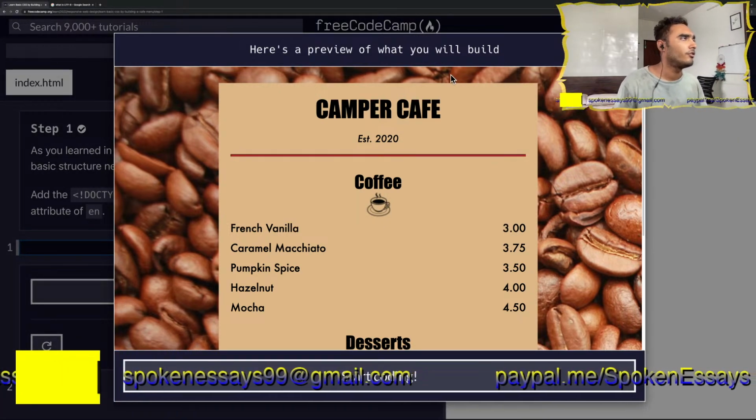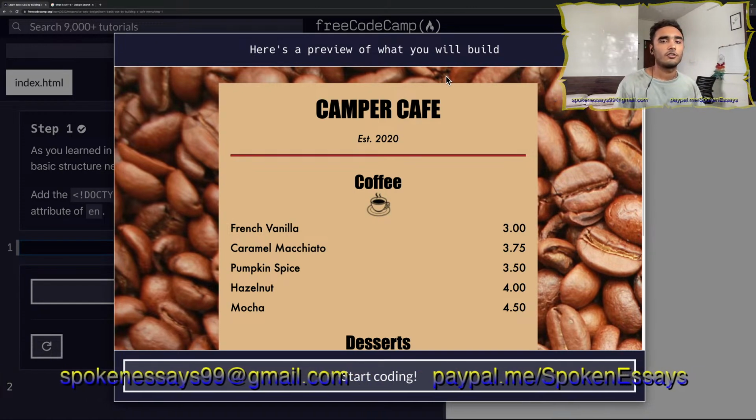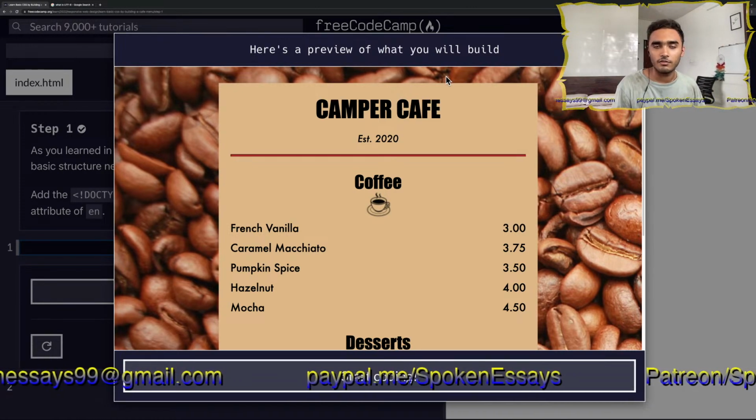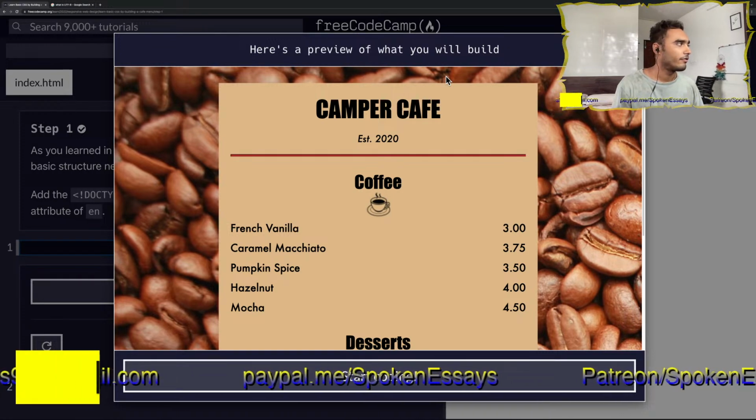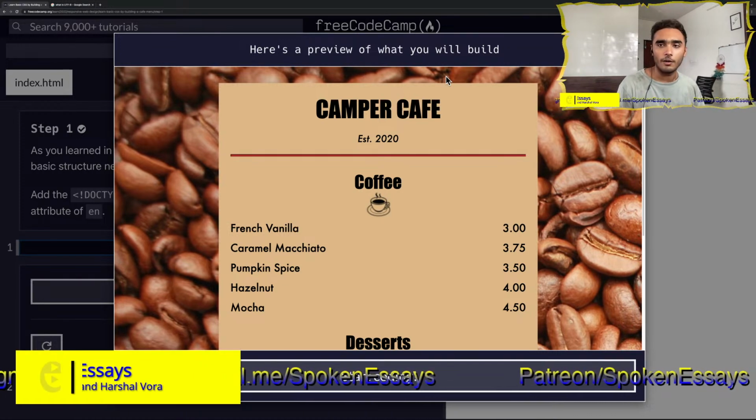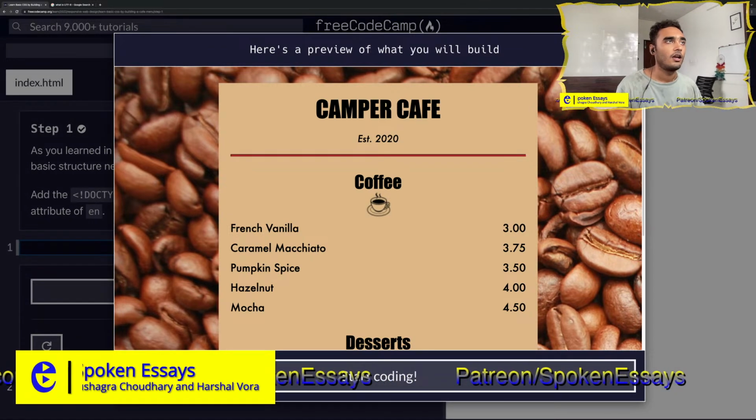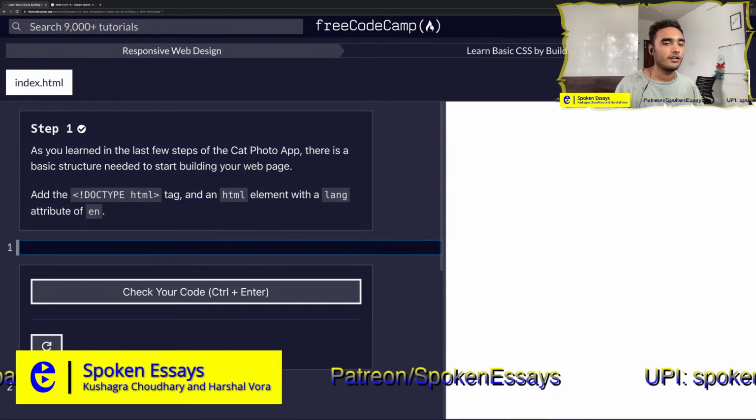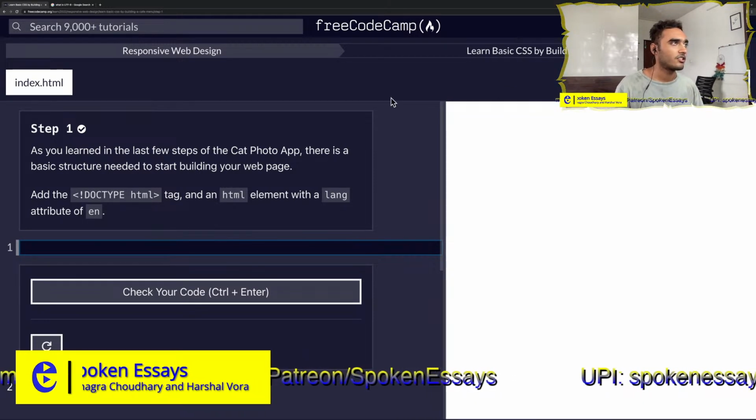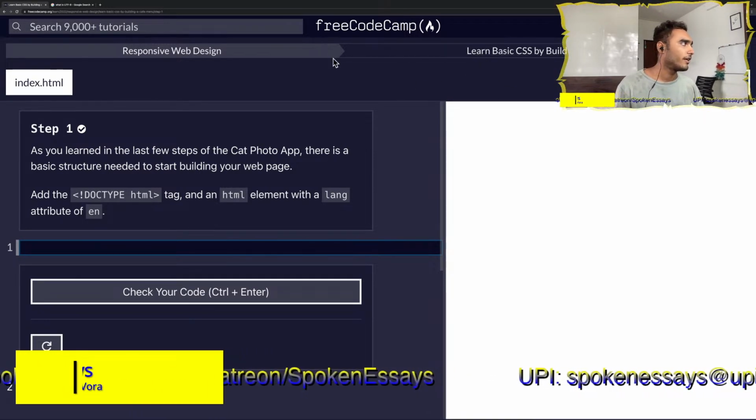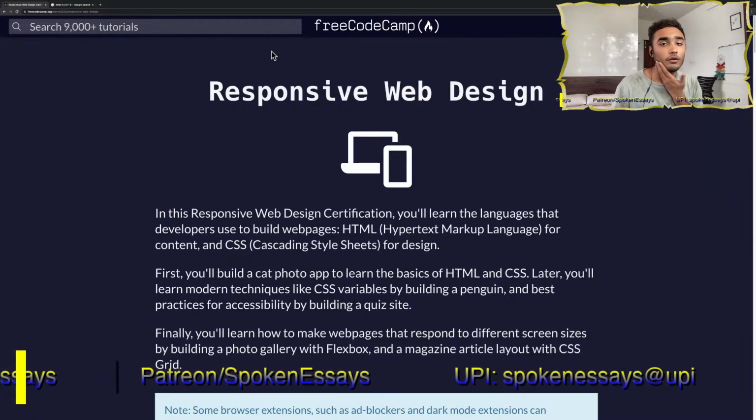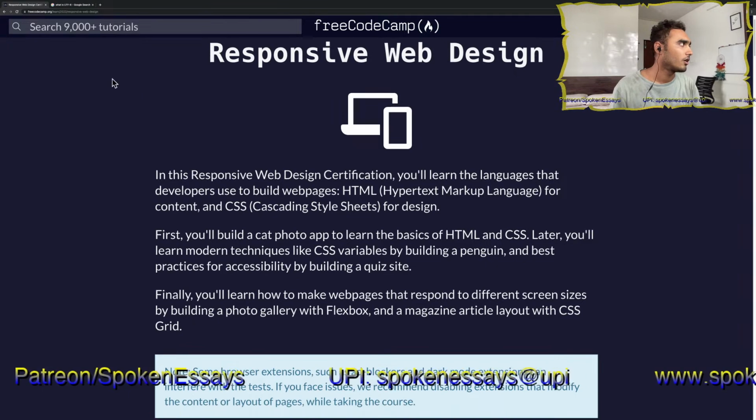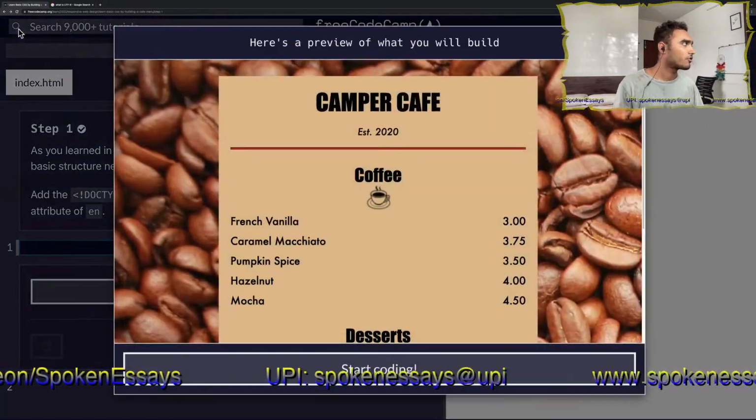So here is a preview of what you will build. Guys, in the earlier live video we finished making the cat photo app and we were done with that. So now we will do the next project. I clicked on check your code the last time, and it automatically took me to the next exercise. But if you want to know where it is, you can go back to the home page. So I'll just go back and show you.